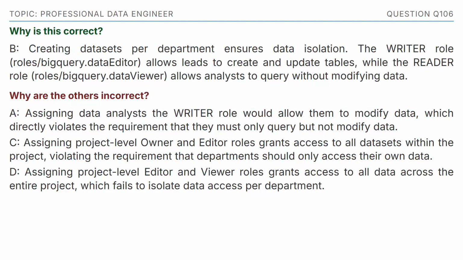Why is this correct? B. Creating datasets per department ensures data isolation. The writer role, roles/BigQuery.dataEditor, allows leads to create and update tables, while the reader role, roles/BigQuery.dataViewer, allows analysts to query without modifying data.